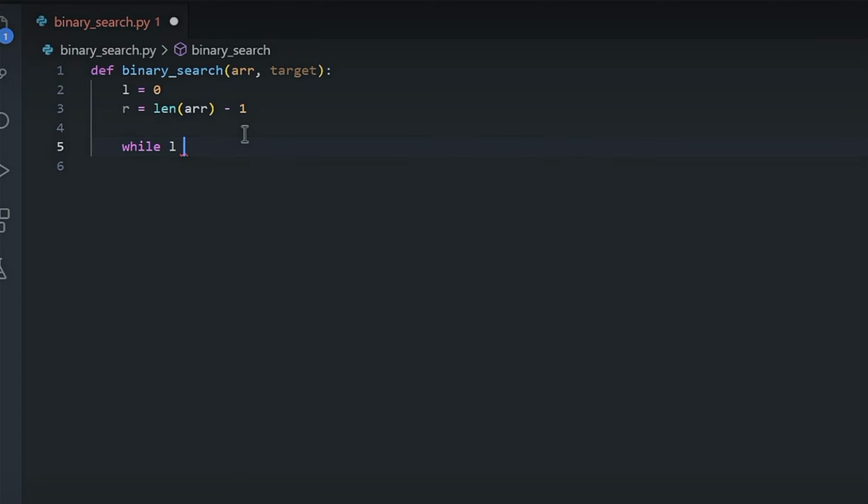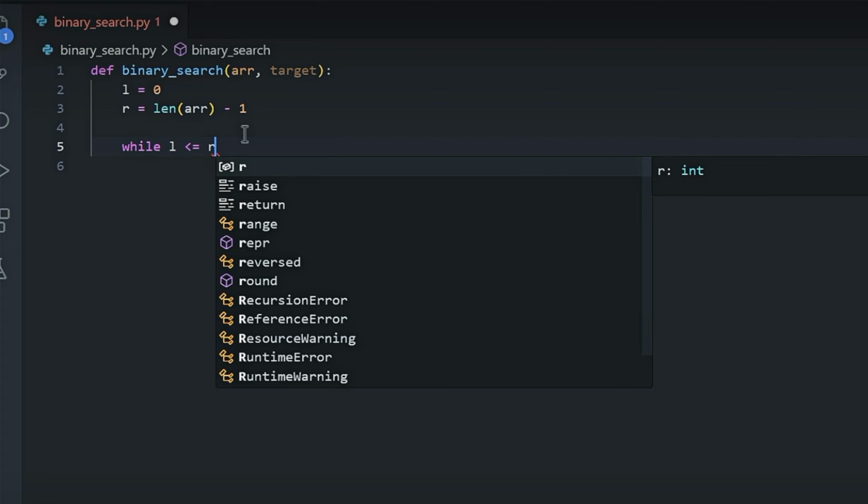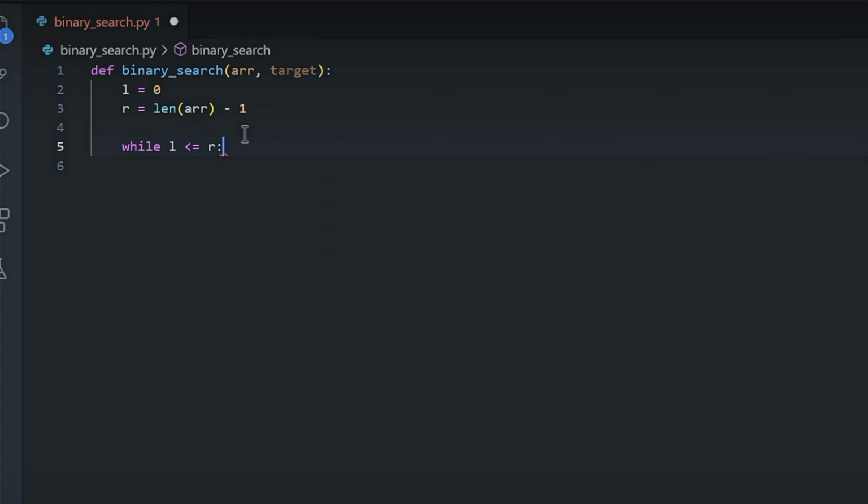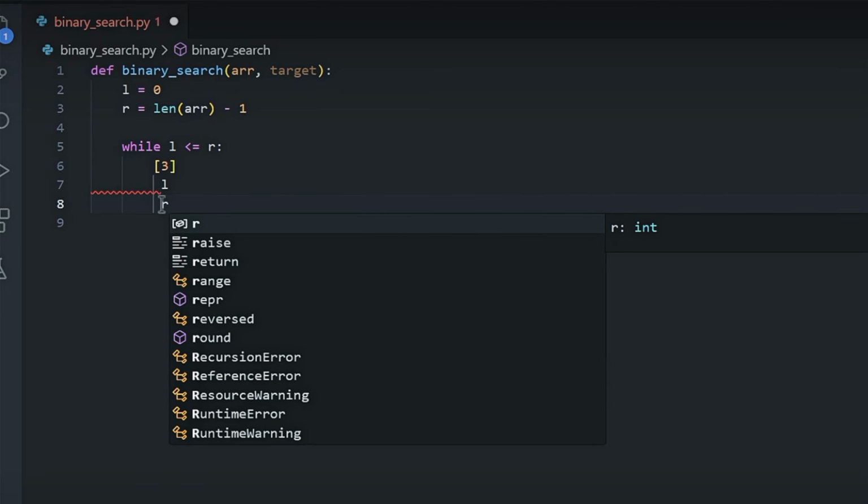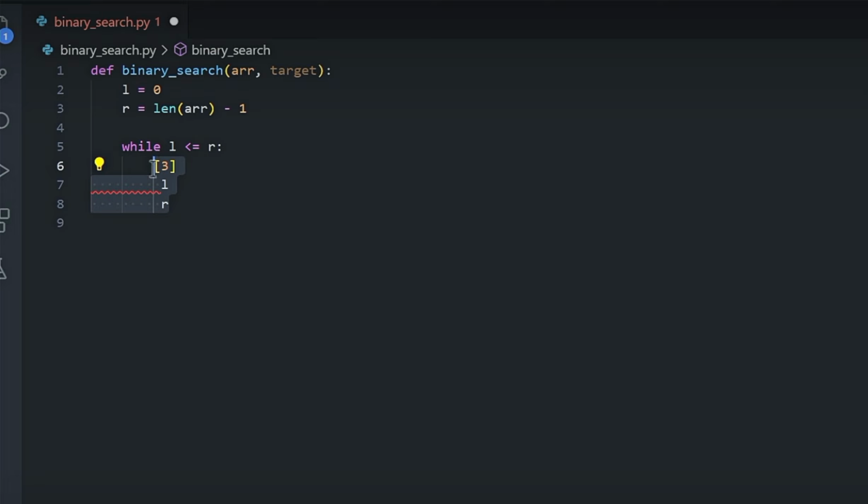So we are going to run the while loop till our left pointer is less than or equal to the right pointer. If that is the case, the loop will run, but if not, then it will stop. So for example, if we have already searched through the entire array and we are left with the final value, for example 3, then in that case the left and the right pointer are both going to be at the same place, meaning we have run out of space to search for the target. In that case, the while loop will stop.